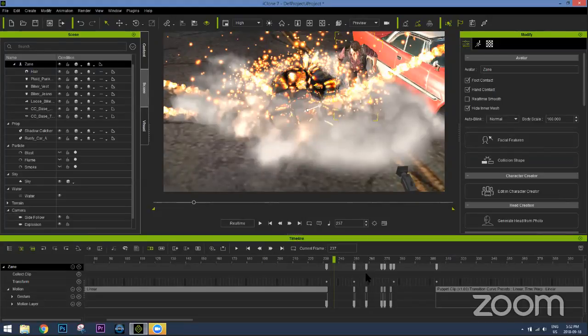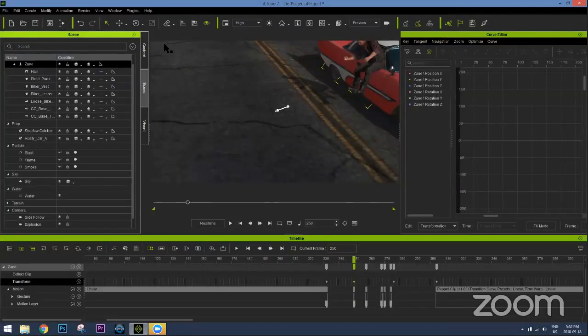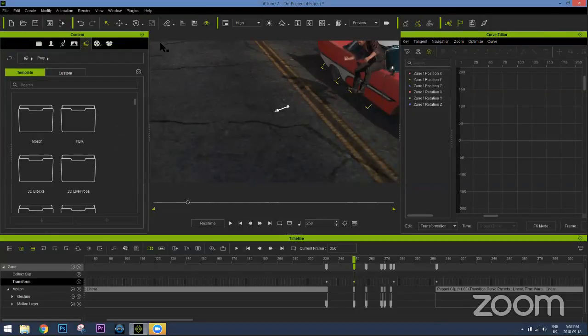Now, say for example, I'm going to select Zane, and we're going to go to the plugins up here, and curve editor, and take a look at that. Let's close down our modify panel. Let's close down all these scene, visual, and content tabs up here.